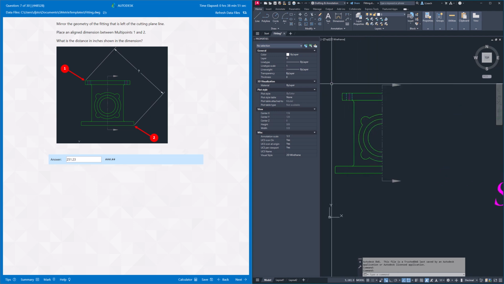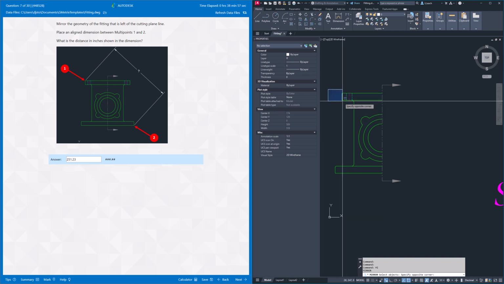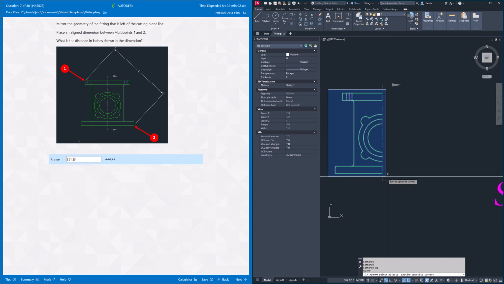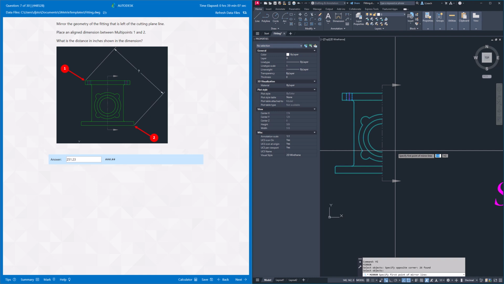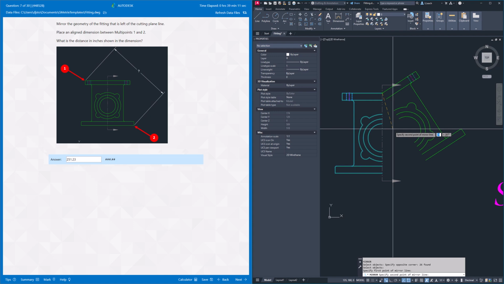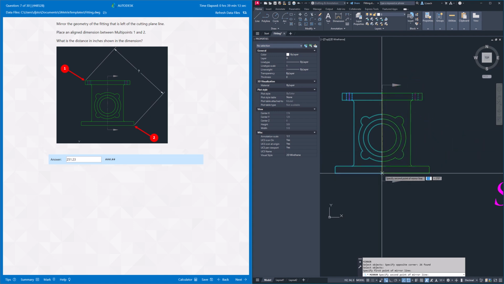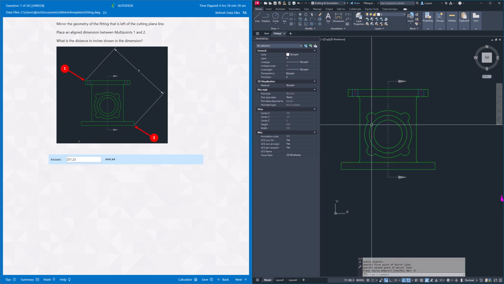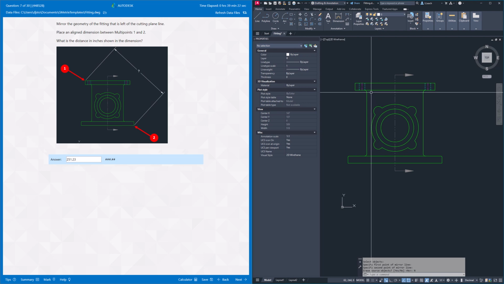So I'm going to type in MI for mirror, and I'm going to select a window. So left click, let go of your mouse, and drag it to create a window around this. And then press enter. For the first point of the mirror line, I'm just going to select the end of this line up here. Drag it down. Select the end of this line here. It says erase source objects. I'm going to select no. So now we have the full-fledged object that they're wanting.